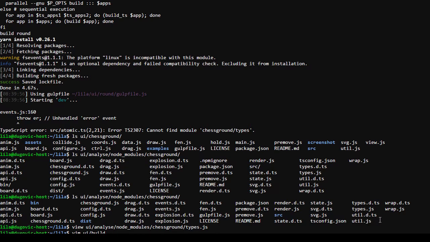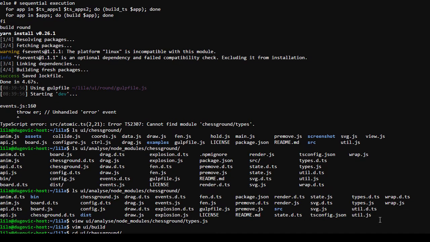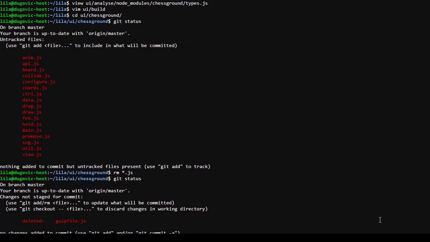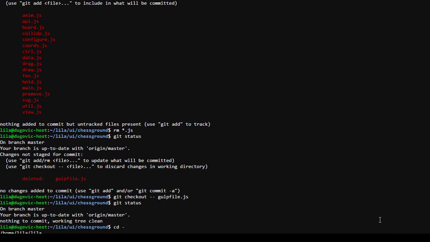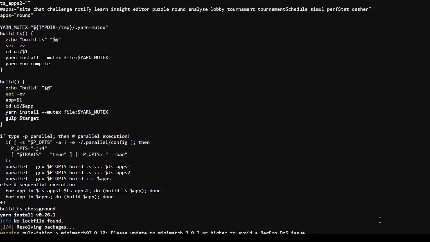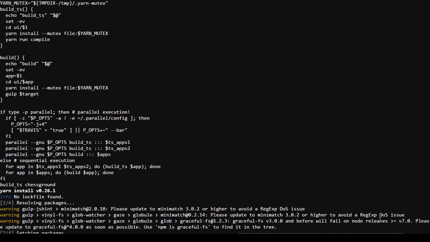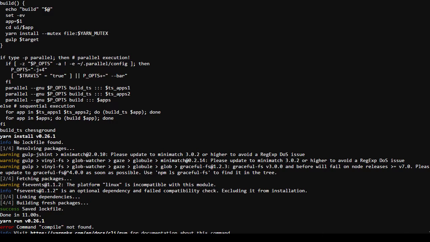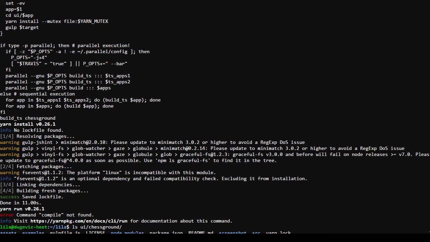So cd UI chessground. Git status. Git, we'll just say remove star.js. Git status. Git checkout gulp file. Status. Okay, we're back in our default state there. Okay, yeah, well, this builds chessground as TypeScript. And having built chessground as TypeScript, okay, compile's not found. Well, how have we done so far, though? Have I succeeded in spite of myself? No, I've not. That was too optimistic. Command compile not found.